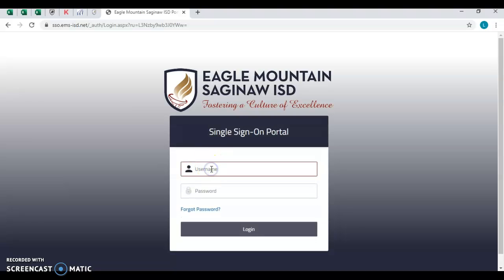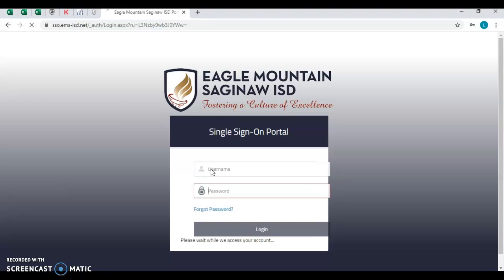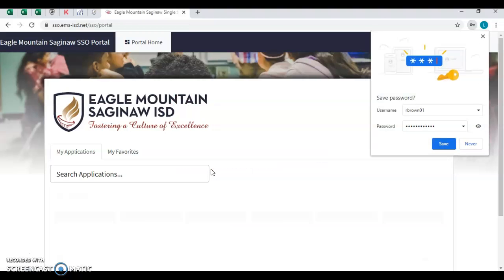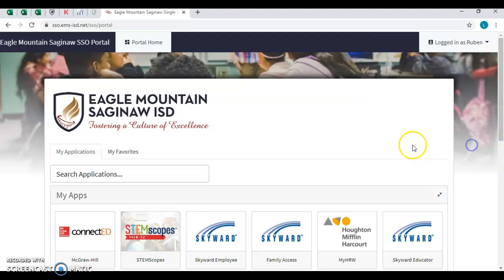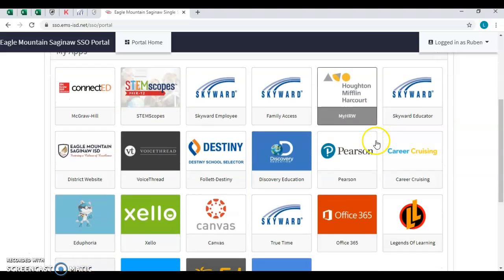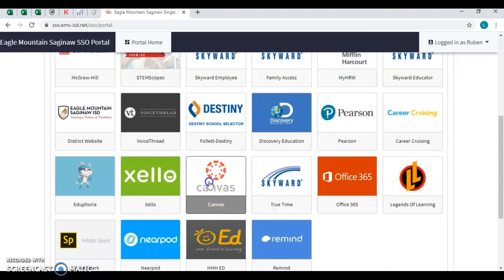It'll bring you to this page and you log in with the exact same login credentials that you always do. So I'll go ahead and put in mine. And it'll bring you to this page with a bunch of different application options. You want to scroll down until you see Canvas. When you see Canvas, go ahead and click on it.